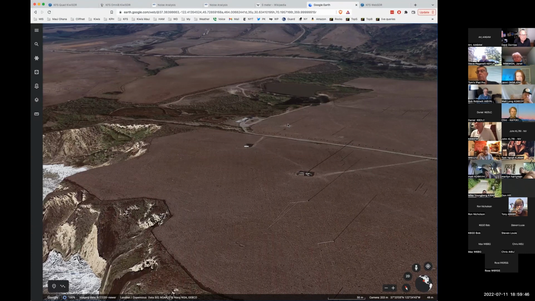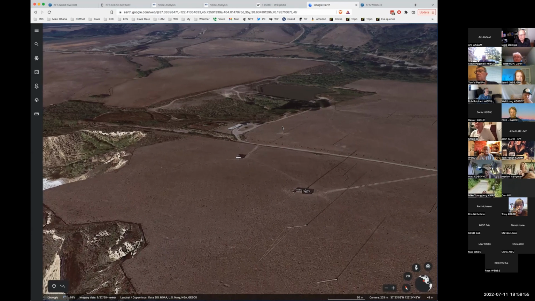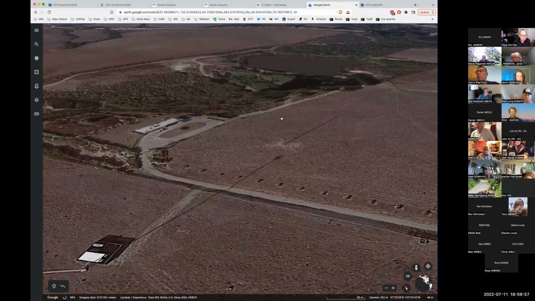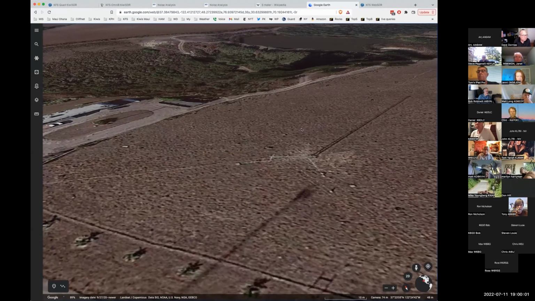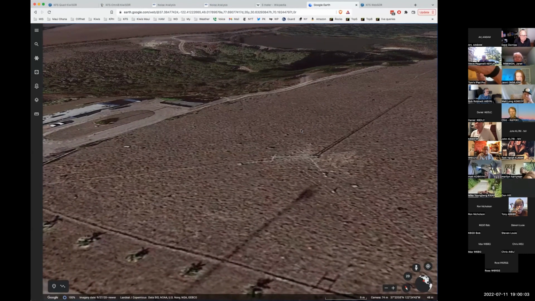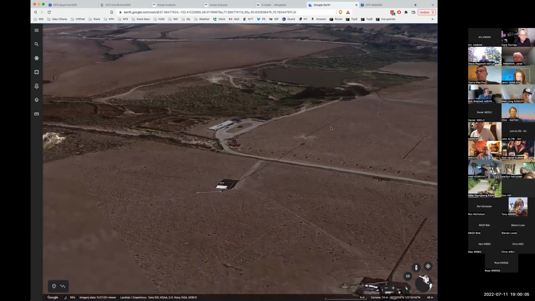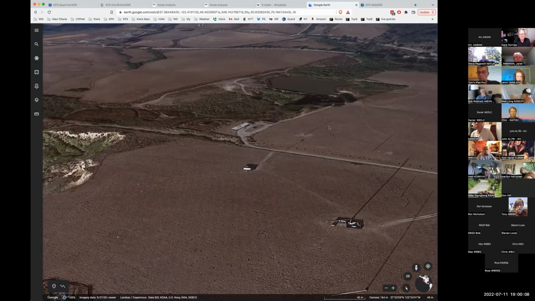Are you guys seeing my cursor? Do you see the cursor? No. Okay. Yes. The Omni system is near the building. Apparently it was previously near the bluff, but then the bluff collapsed and nearly took the antenna with it, so they moved it. But this is long before I was there.